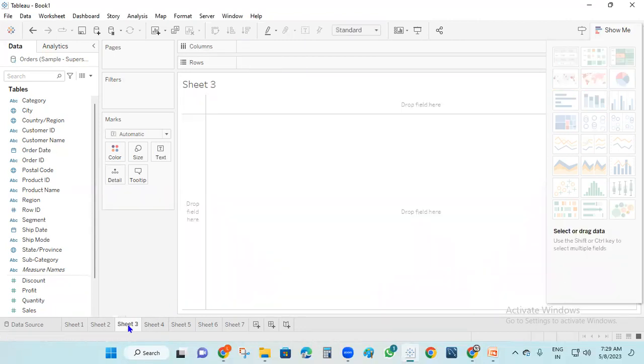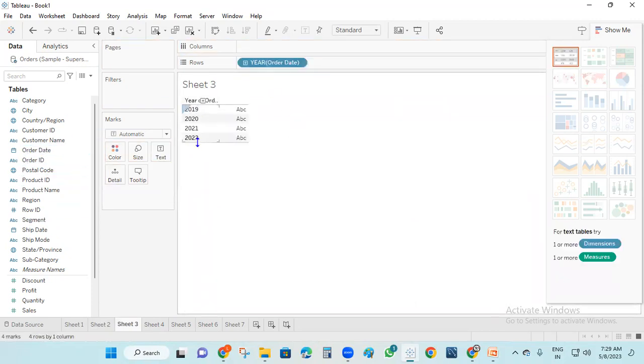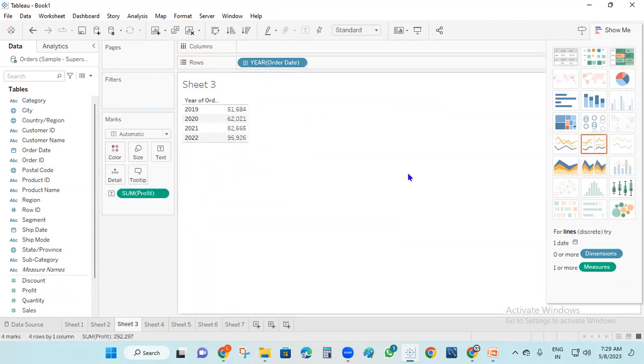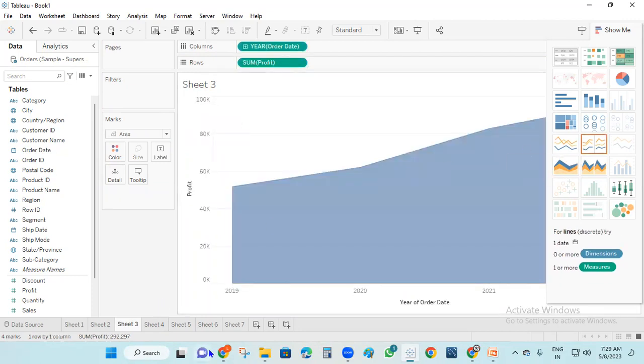Now I'm going to sheet 3. Now I'm going to annotate here. Annotate means year wise. Now I want to display the profit here. So this is the chart. I want to display the area chart. This is the area chart here, like I created this one.